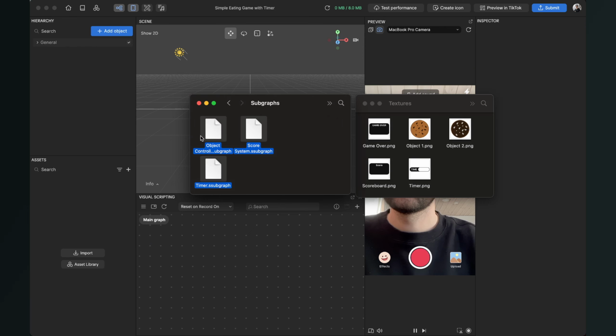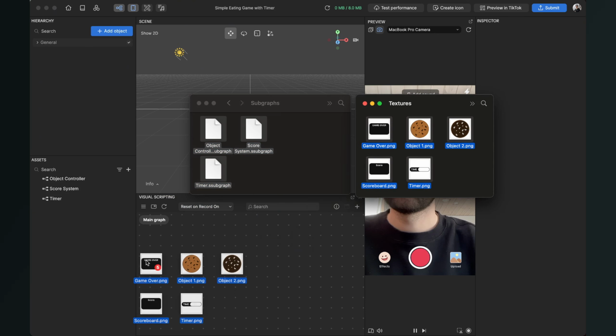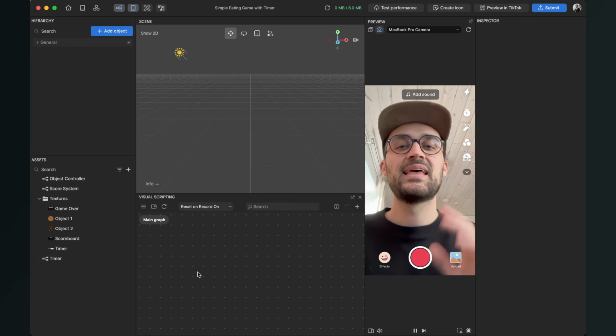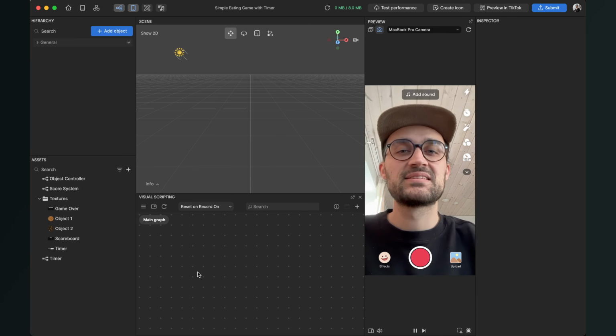So now just drag and drop the 3 subgraphs into your project, into the assets panel, and also the 5 textures. So just select them and drag and drop them into the assets panel. After the import of the assets is done, we can start creating the effect here.